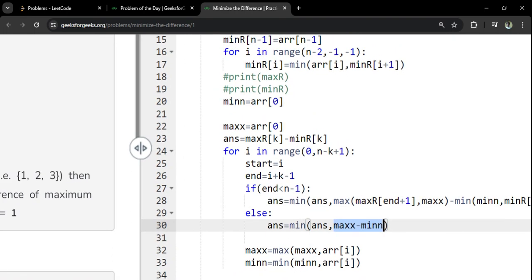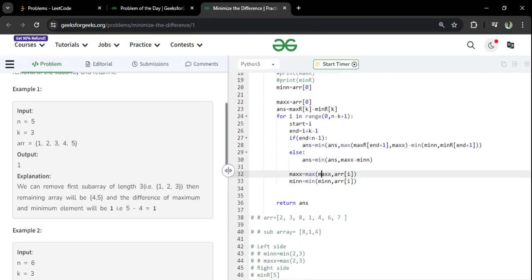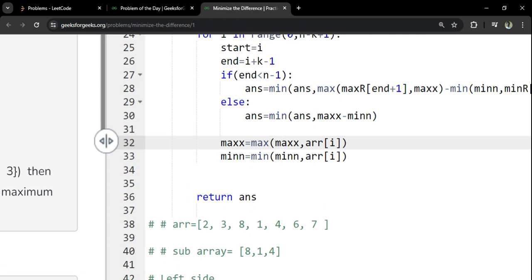Once this calculation is done, I will update max and min. Max is equal to the max of the previous max, comma, area of I, whichever is the maximum, take that and make it the max. Similarly, min is equal to the min of the previous portion, that is the previous index, and the current index, whichever is smaller, take that as the min, and this loop will continue.